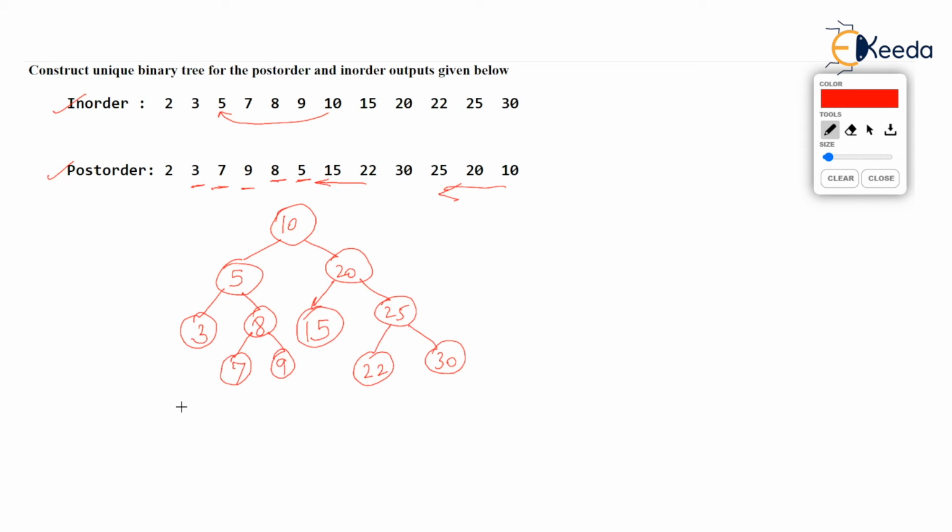And 2 finally will go to the left of 3. Let me confirm: is the in-order the same as what is given? It will be 2, 3, 5, 7, 8, 9. Yes. Then 10, 15, 20, 22, 25, 30. One more thing you see in this exercise was the in-order output.